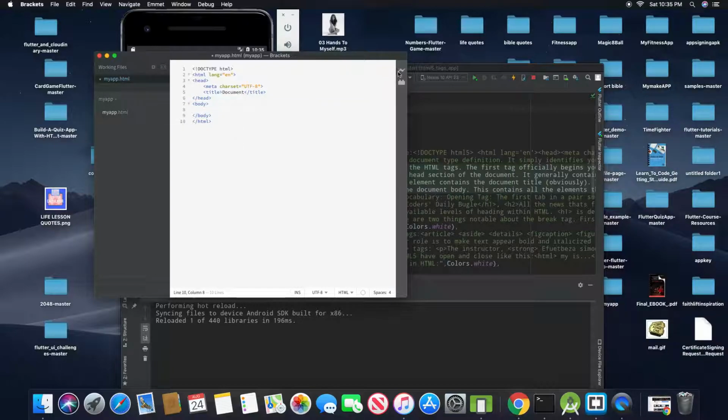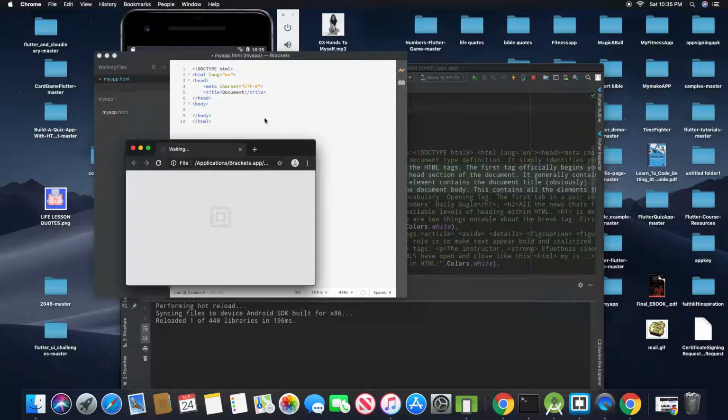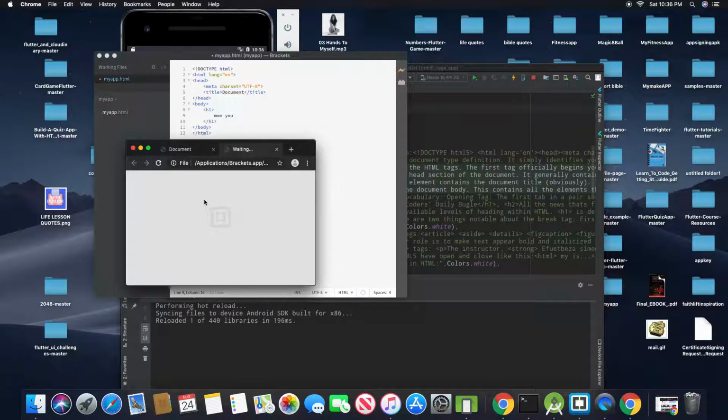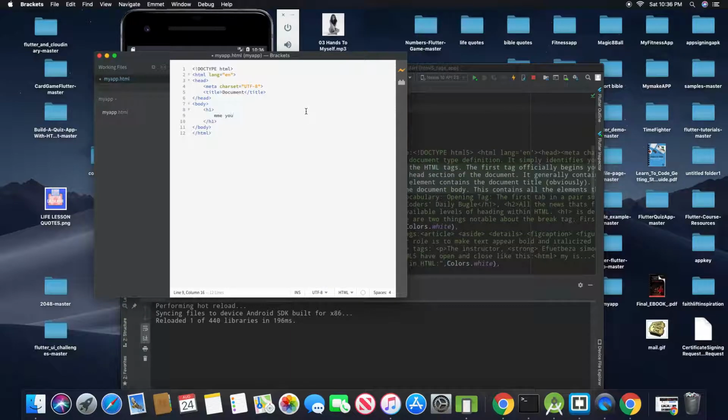So let me just run it. You guys should take a look at it, even though I'm not writing anything, it's just a basic. You see, it just shows you a document. So if I'm going to add something, let me just put one heading, like, mayo. It's actually going to show. So this is the first headline, mayo. So that is the basic structure of any HTML5.